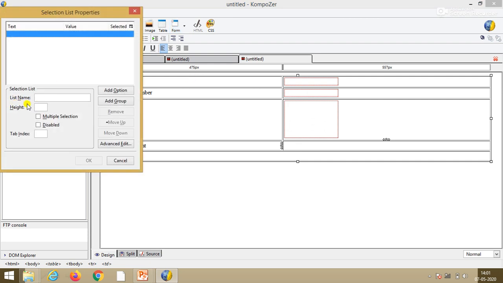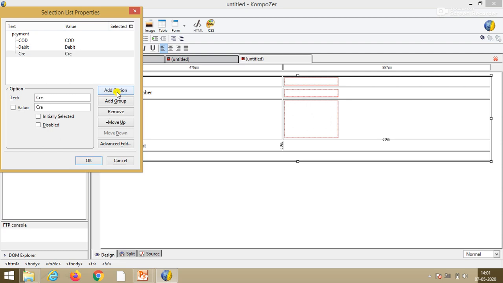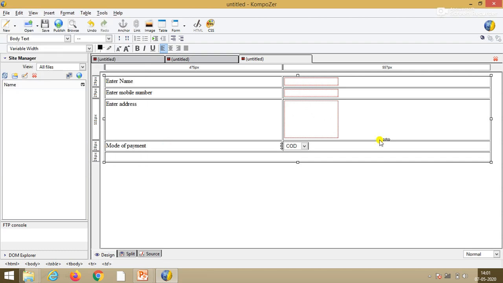Over here, give the list name as payment, and click on add option. As you can see, the list name is converted to text. Now we will add COD, cash on delivery, add option, debit, add option, and credit, and then simply press OK. You can see the selection list is inserted.